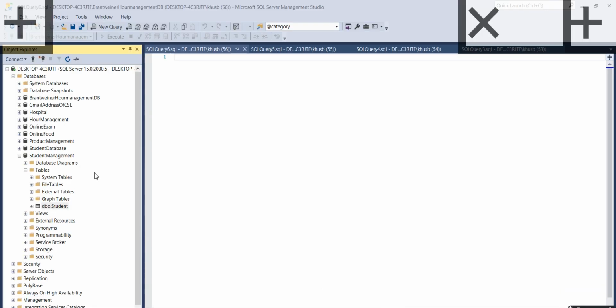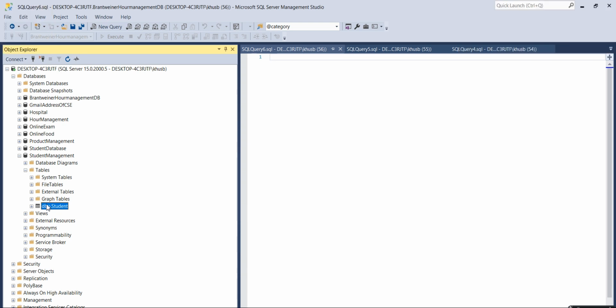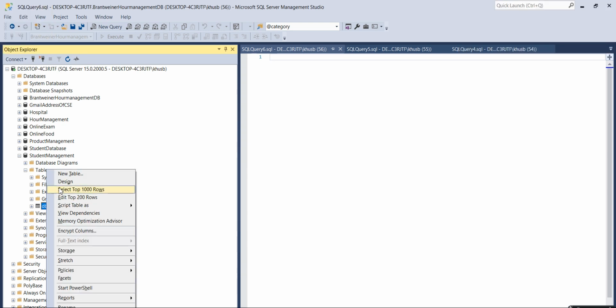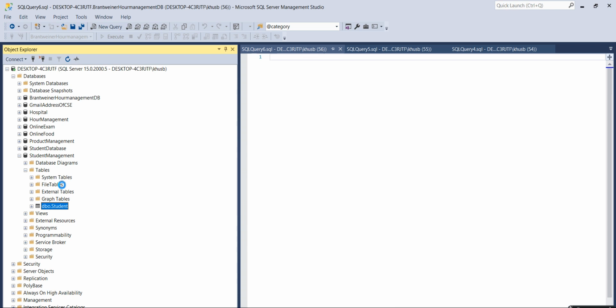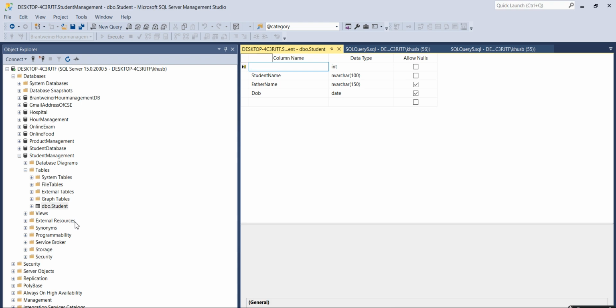Is it visible to all of you? Yes, ma'am. Okay. So in this student table, how can I see what we have? Just right click on this and go to the design part. What is design and how do we design a table or a database? We are going to learn all of them. But for now, just see how we can use this tool.